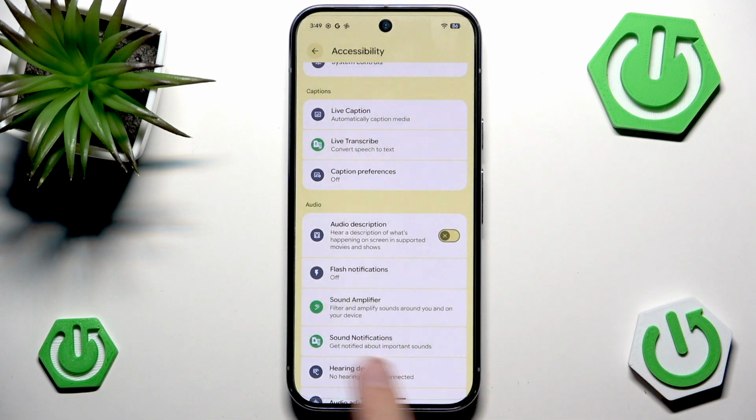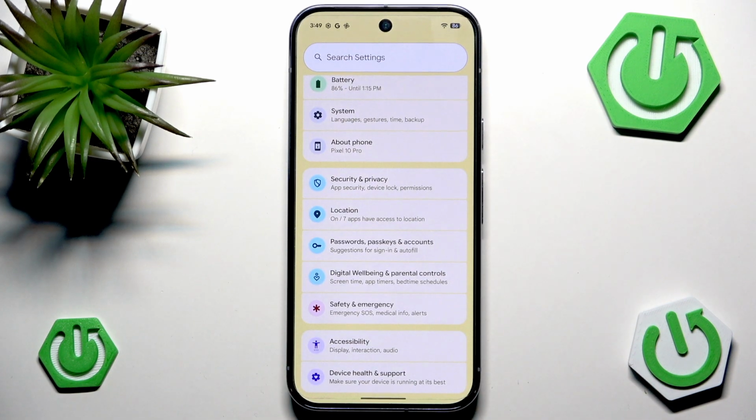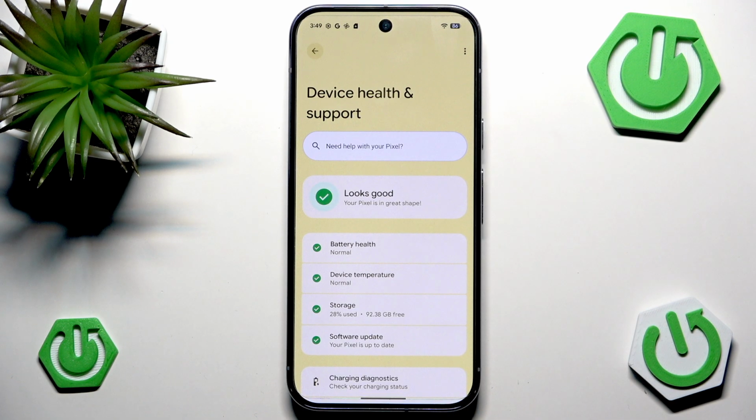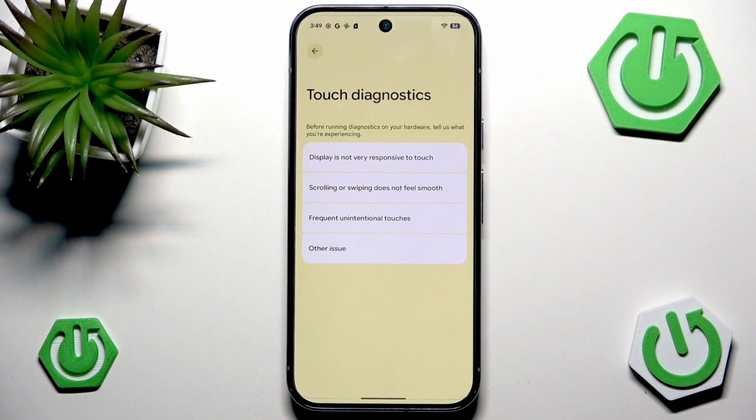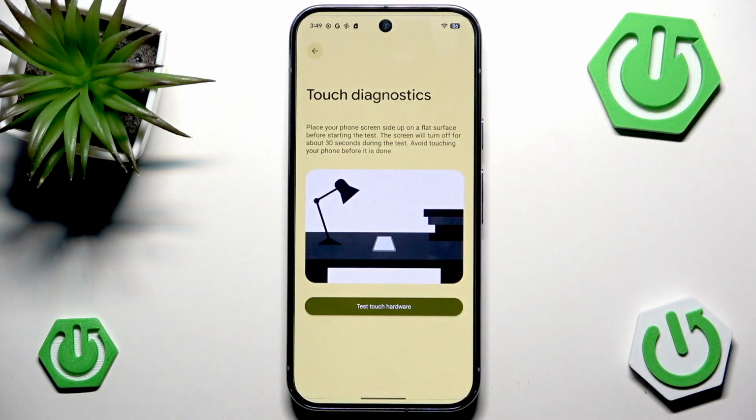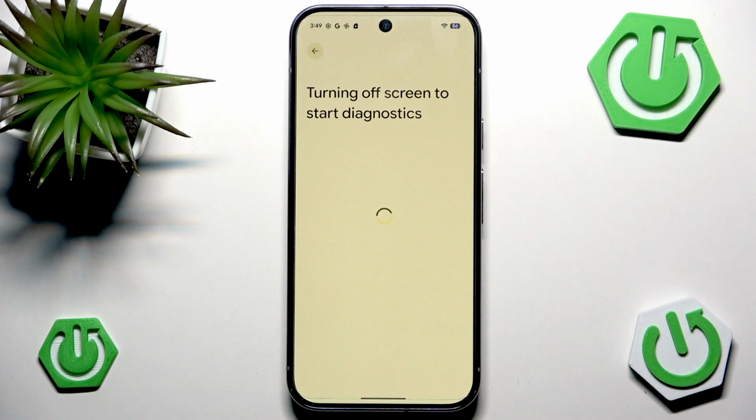seen. However, what if you are suffering from different screen flickering, flashing, whatever? Well, you can always go into device health and support. Now we can scroll down and go into touch diagnostics. It doesn't really matter which one you will choose. I will choose the very top one, and I will go test hardware.